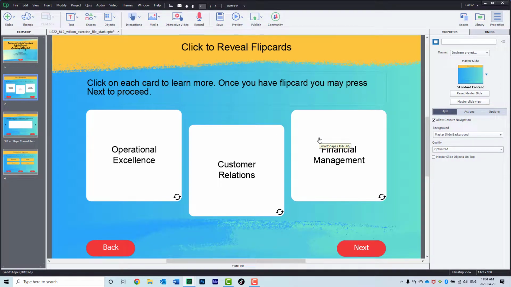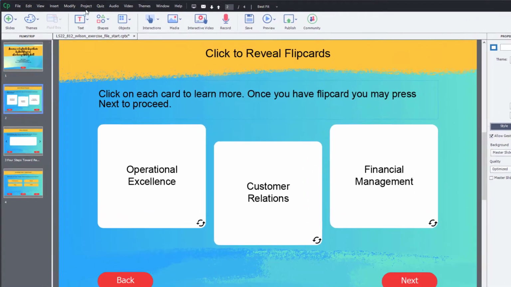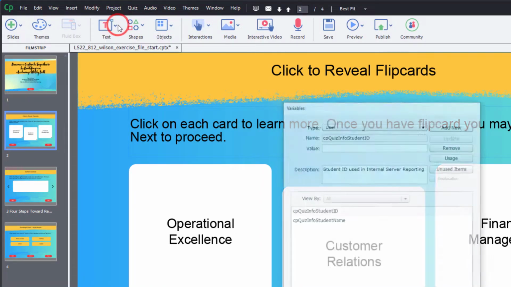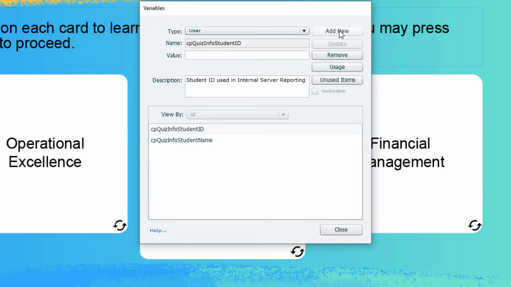But I'm also going to need a variable to keep track of whether it's normal, like this one here, or displaying the flipped state, because that's going to be important as well. So we're going to go into the project drop-down menu and select variables. Now I'm going to add a new variable by clicking here.